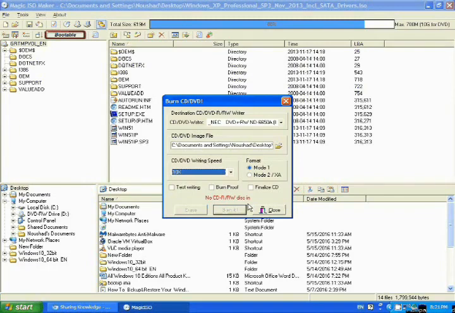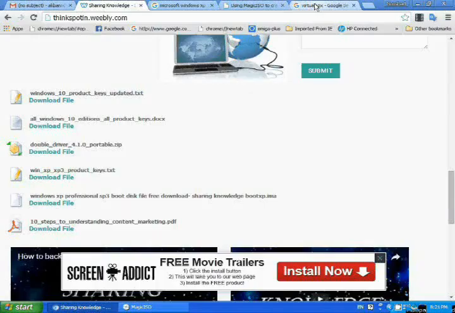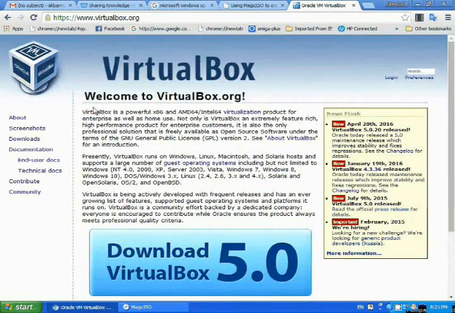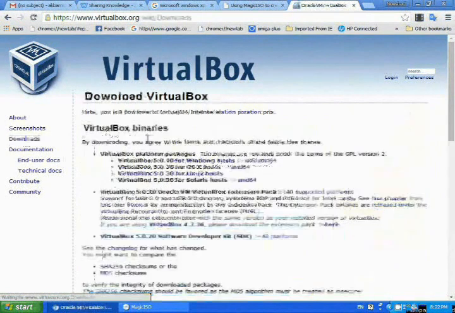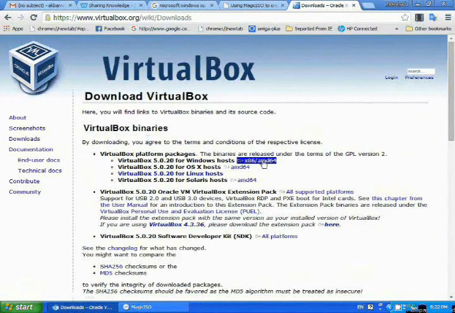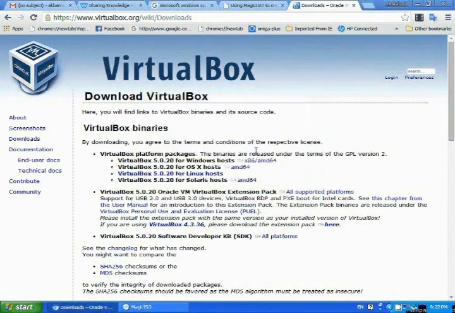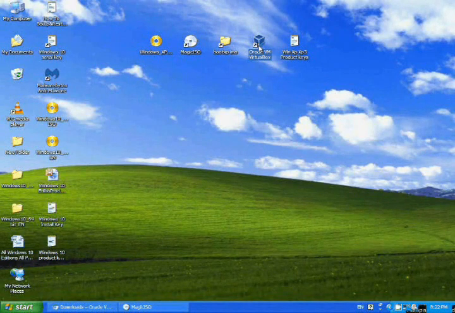If you need confirmation about this boot file before burning, then you go to the Google page and type VirtualBox and click on www.virtualbox.org. See this, select Download. Then you will get the download option. Click here. See, I already have it on the desktop.